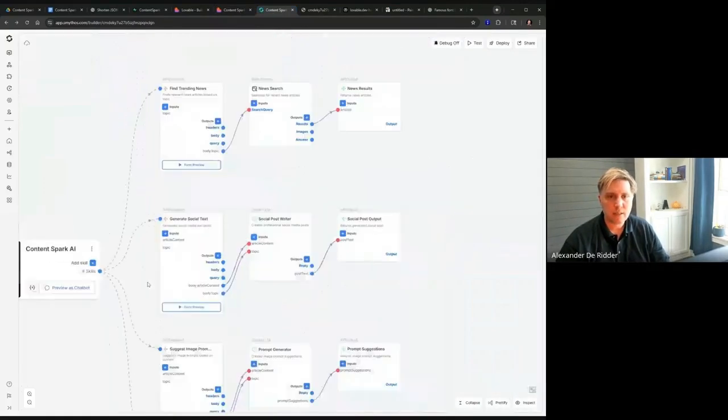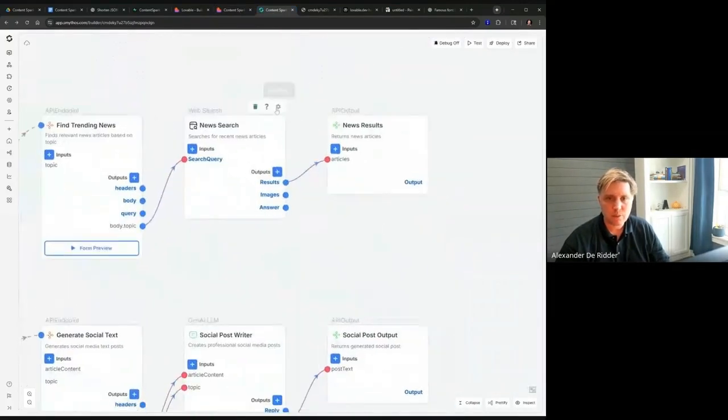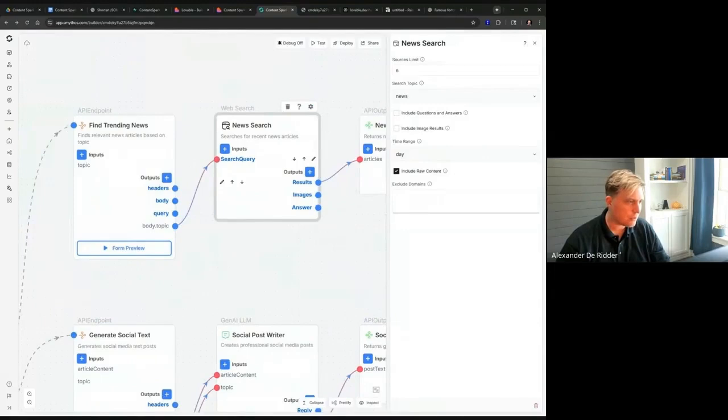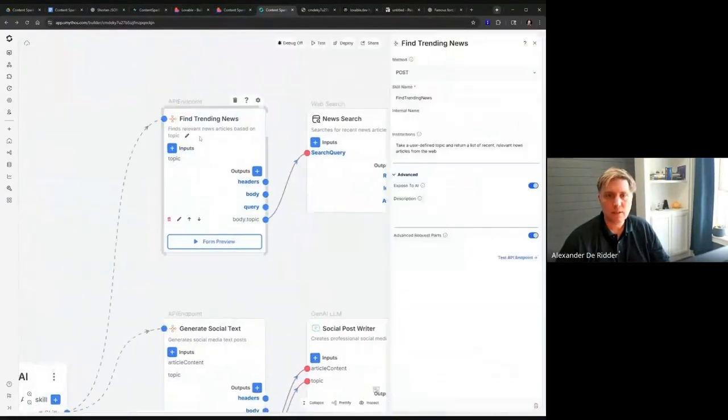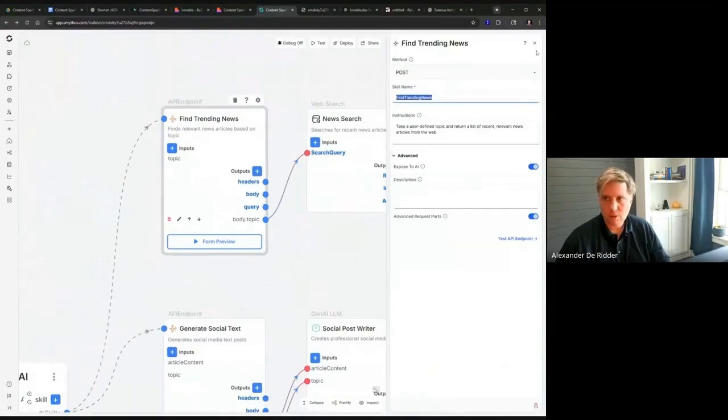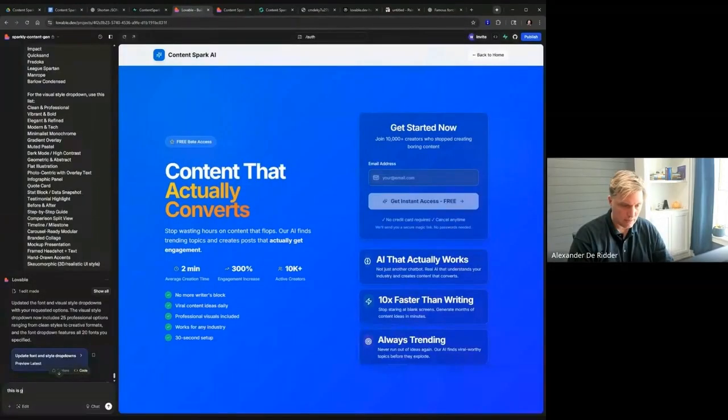So if I ask here, find trending news search, I choose to return raw content. But I could choose not to do that. But since I do want to render, I want to render the raw content. See if I can do that. So I'll say to find trending news, I'll tell Lovable that this is great.